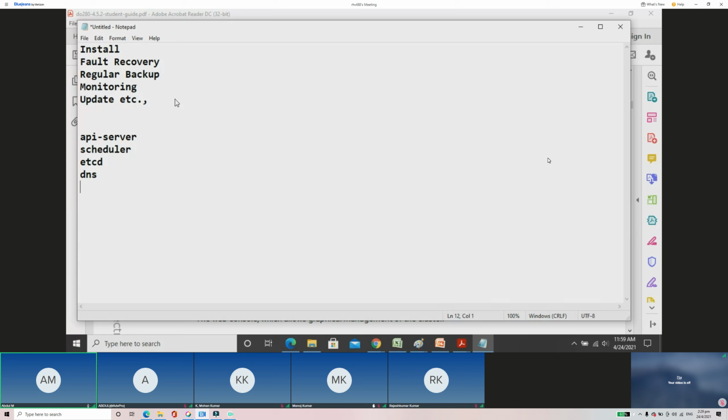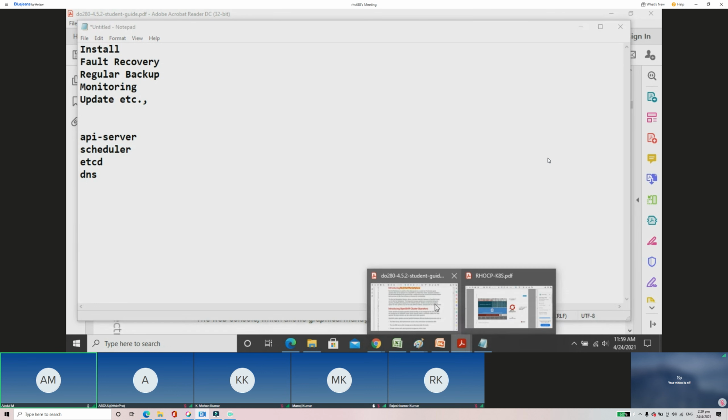So even if the component fails, the operator will automatically restart or redeploy the component. If something goes wrong or gets corrupted, the operator will restore it back. If the component is getting degraded while we are using it, the operator will restart or rebuild that application. That's the main reason we go for the operator. So this is what a cluster operator is.